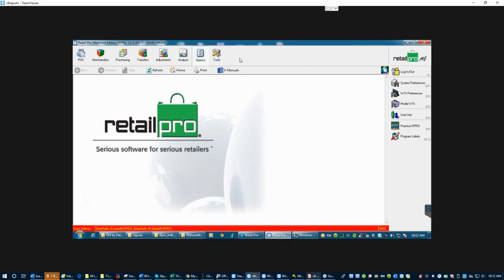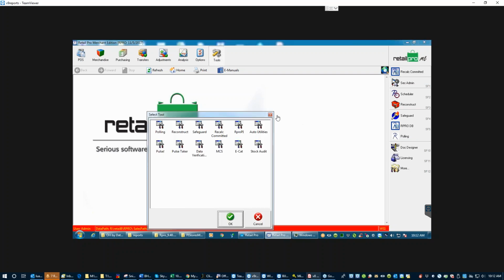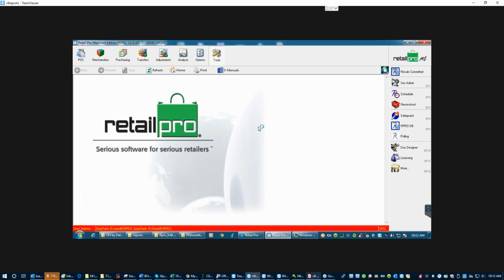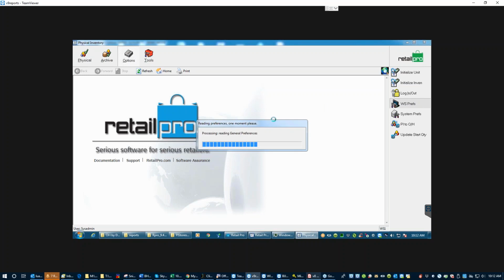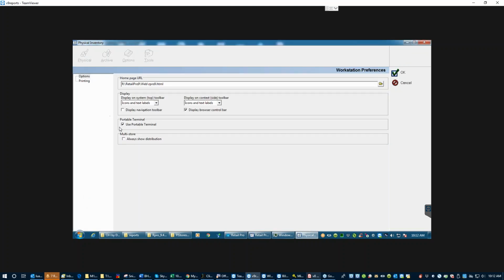So from the main Retail Pro menu, tools, more, and RPro PI. All right, so this is the module where you do the physical, but ahead of time, we're going to check to make sure our options for workstation preferences are set. So this is the main setting that you want to check. If you're using PT, JANM, any kind of scanner to capture your physical inventory, then you need to have that check set.